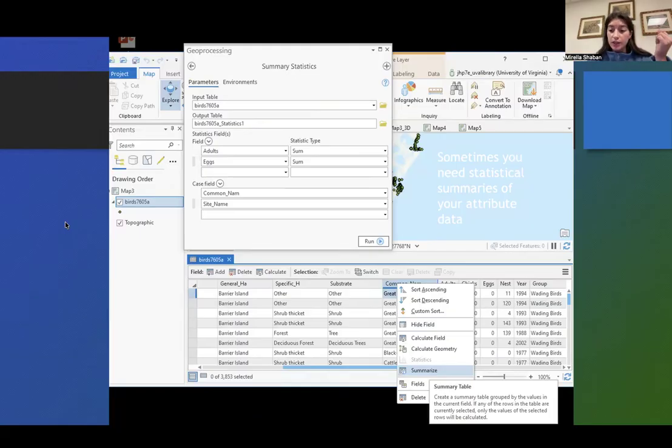So we will finally go through summary statistics. This is a very powerful tool because sometimes you need a statistical summary of your attribute table. To do summary statistics, you need to right-click on any of your fields or columns in an attribute table, right-click on the field that you're interested in, and scroll down to Summarize. From there, you get summary statistics. And from summary statistics, you can select the fields, in this case, adults and eggs. You can select what type of statistic you want. In this case, we want to sum them together. And we can also choose how we want to sum them together, in this case on common name or site name.